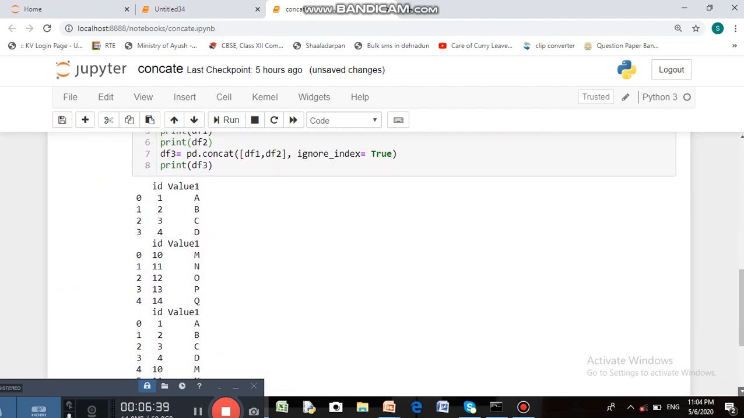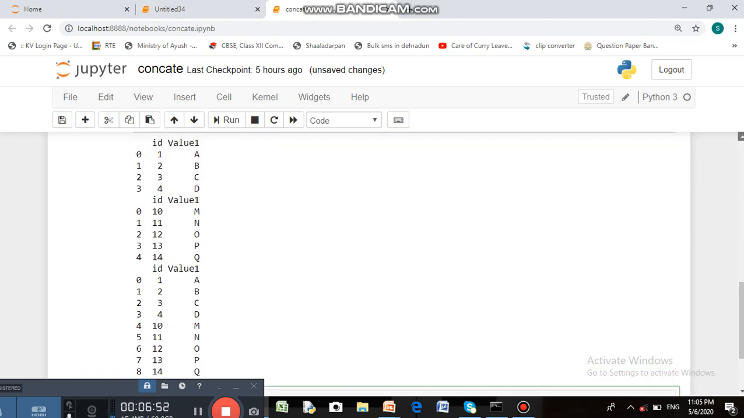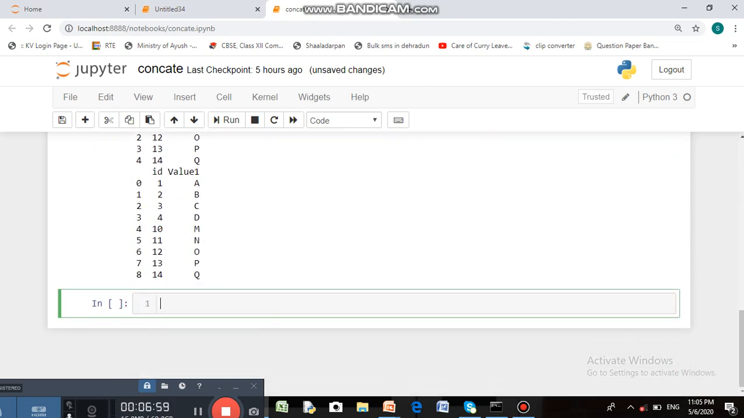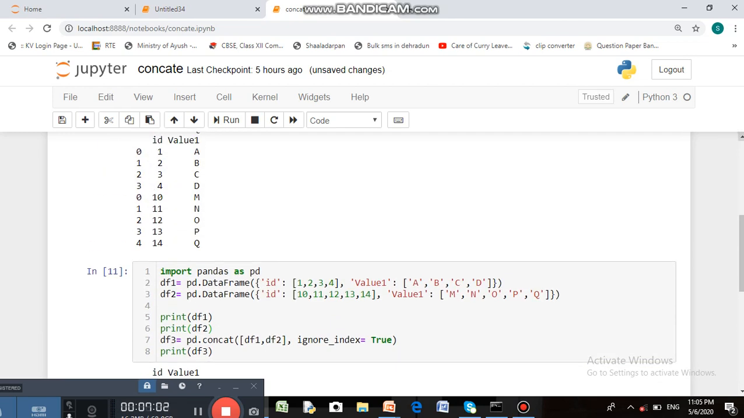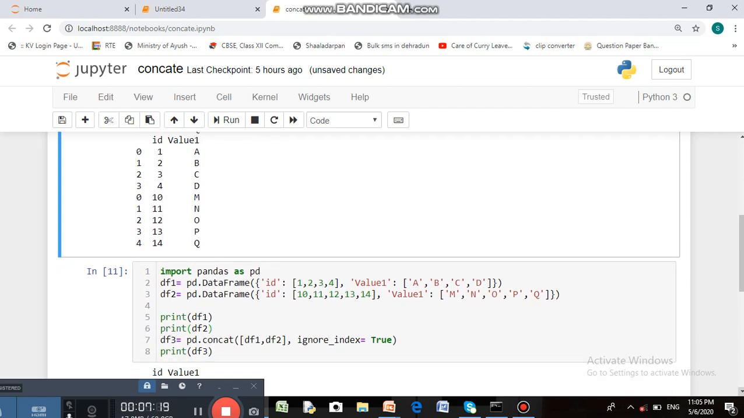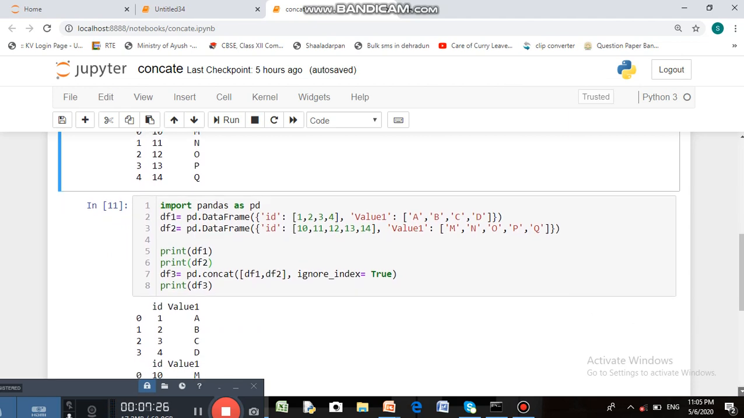Now if you see the output, these values 0, 1, 2, 3 are not repeating now. 0, 1, 2, 3, 4, 5, 6. So the index is not being repeated. Alright. So it's a very simple process. Now sometimes if you want to join these data frames along axis 1, that means column wise, this is called axis 1, this way. Alright, so we want to join it along axis 1.